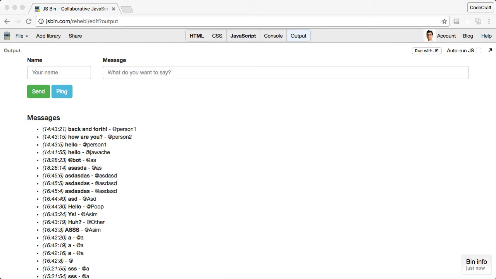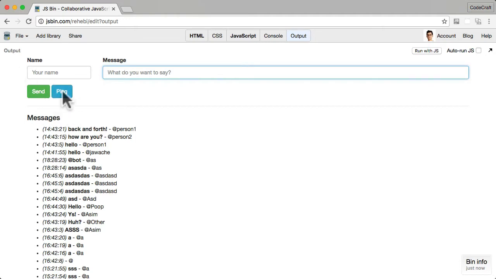So the activity for this section involves three things. The first thing I want you to do is that if you notice with your version, if someone doesn't type in a name or doesn't type in a message, it's perfectly fine. It lets it post that message to the list. What I want you to do is add some validation.